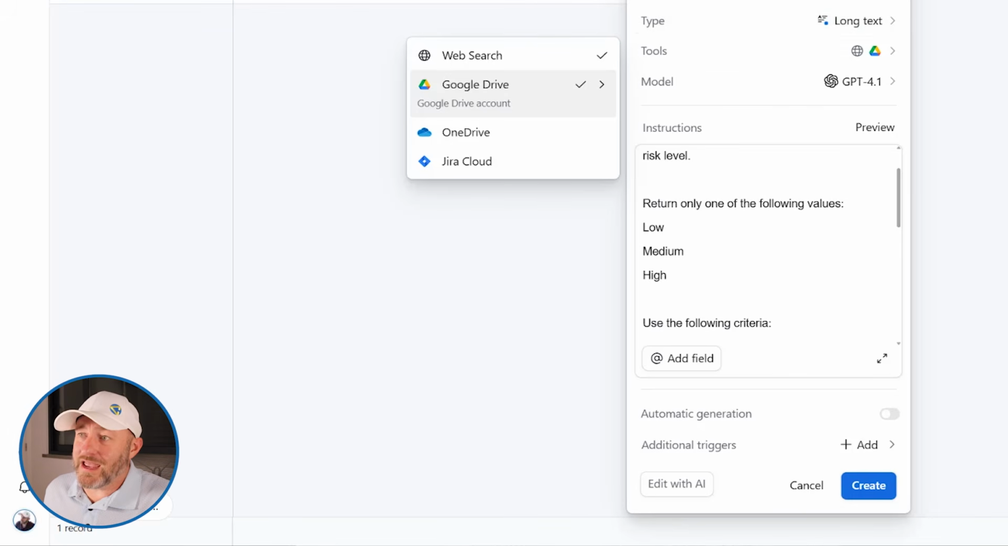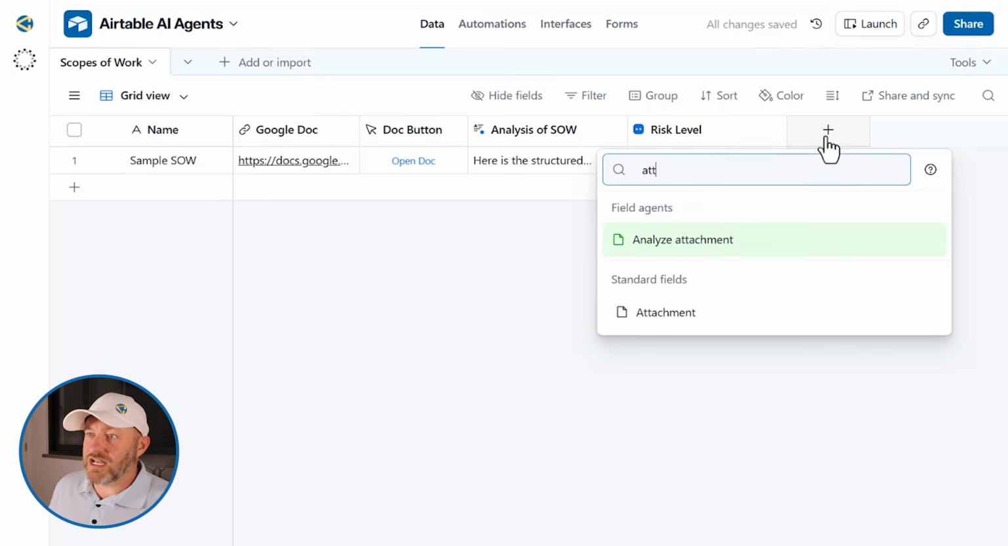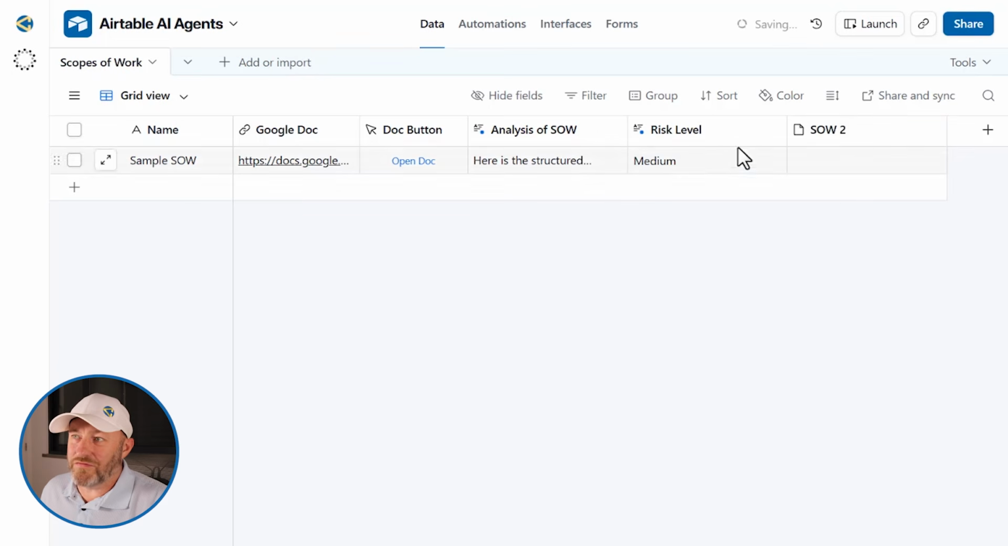Well, let's actually bring in that PDF. I'm just going to create this field for now, and I'm not going to actually trigger it. Well, it looks like I did. But let's go ahead and add an attachment here, and we'll bring in the attachment field, and this will be my scope of work 2, which is just another file.